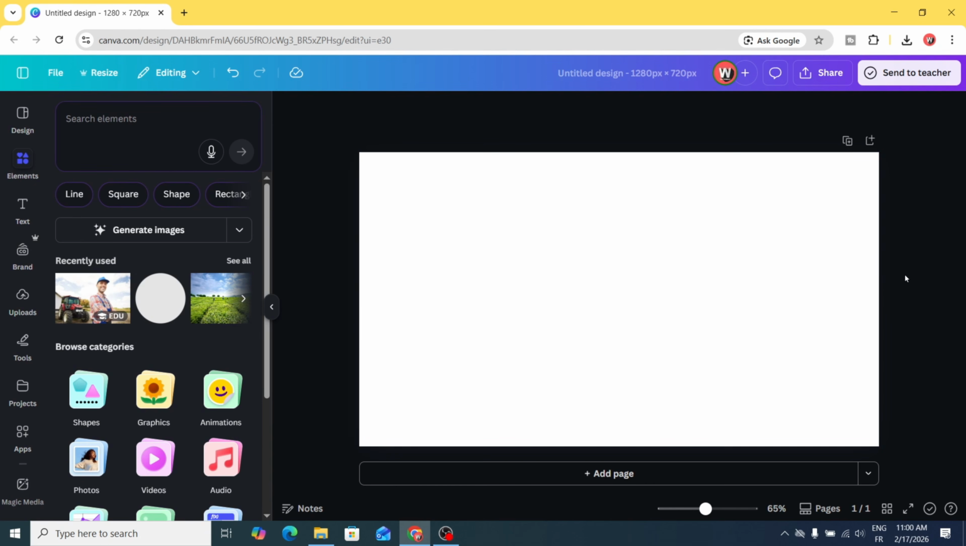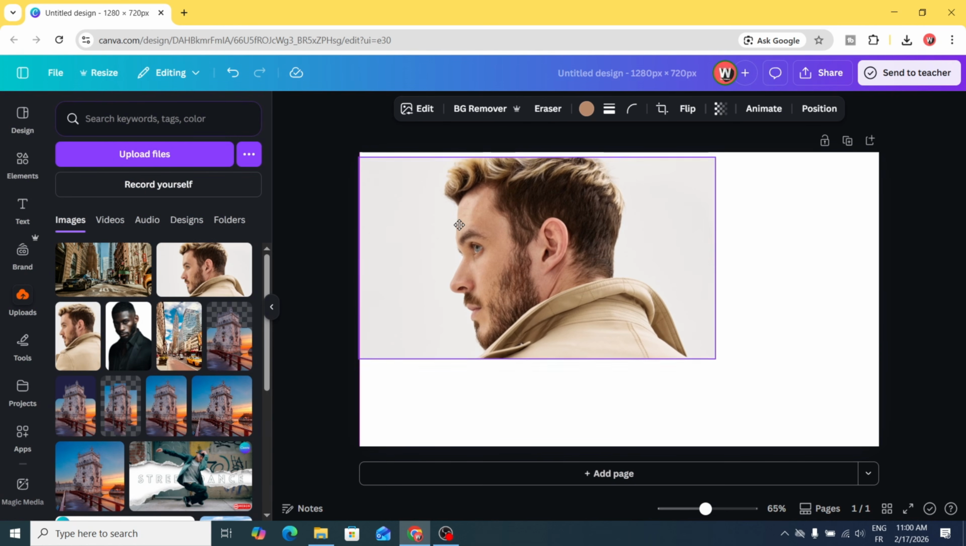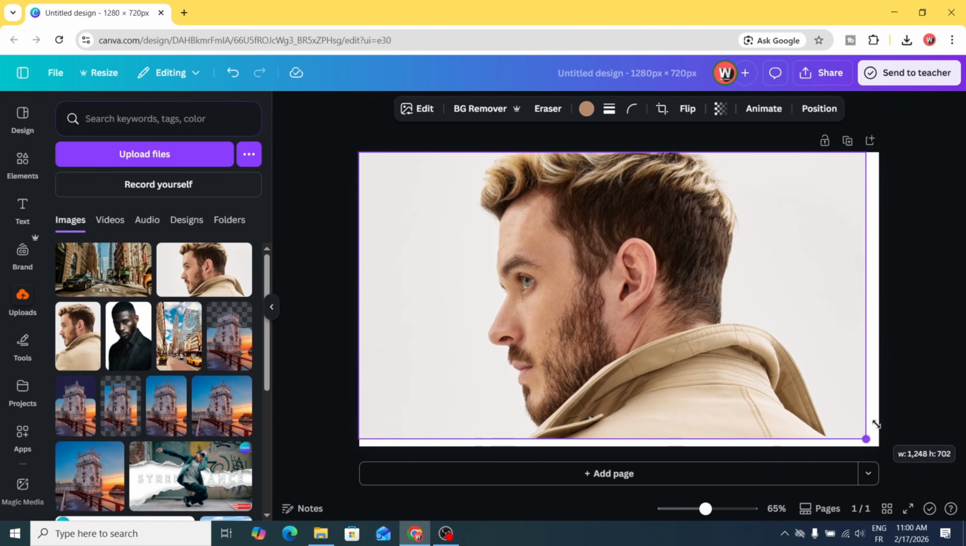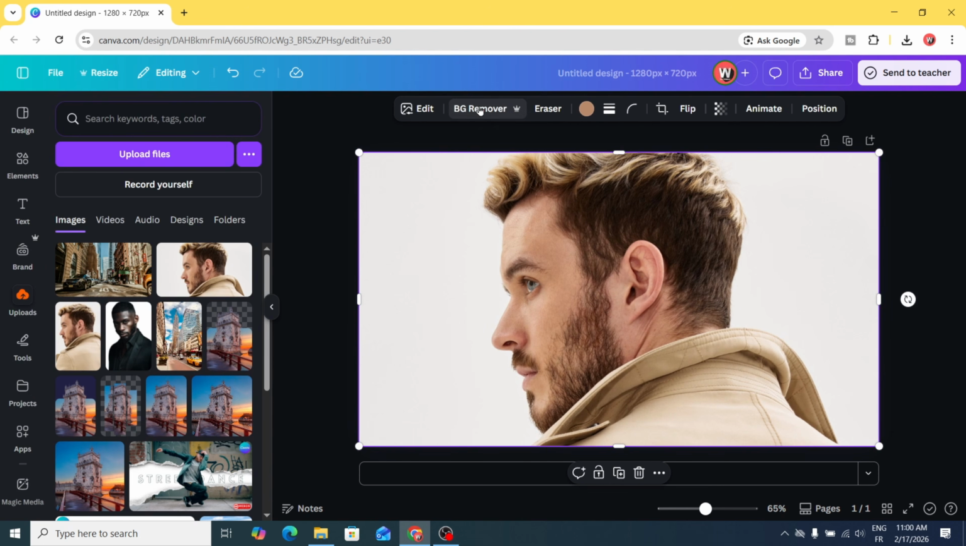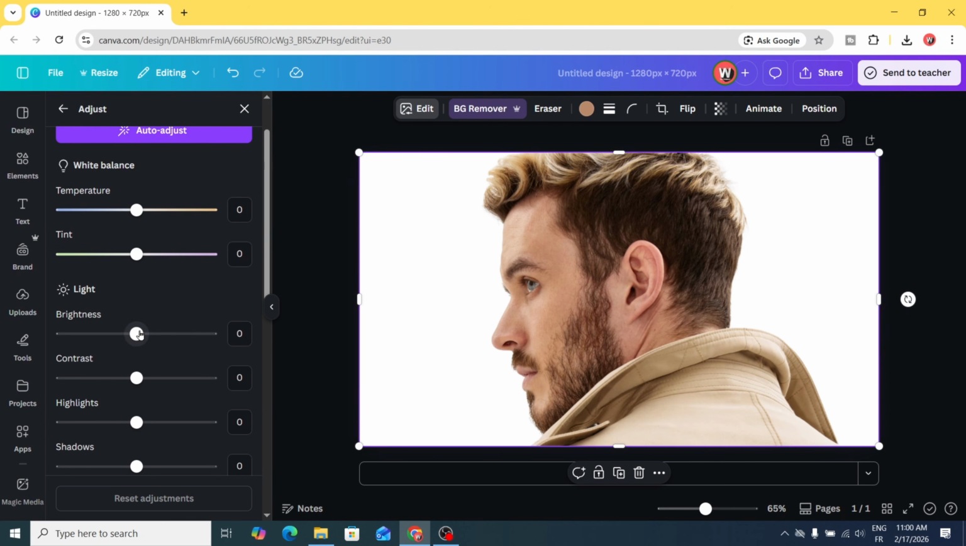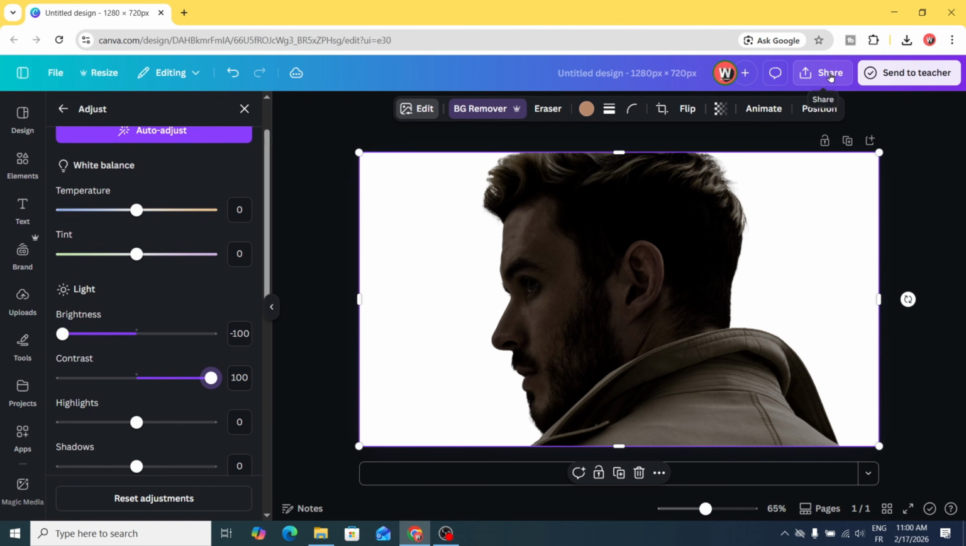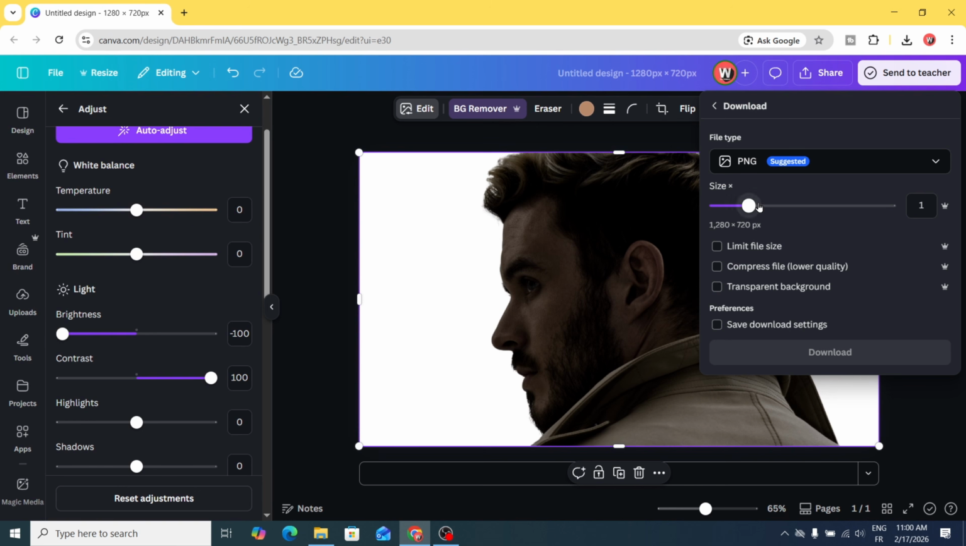After opening a new Canva project, go to uploads, and after uploading your images, let's drag the first one, adjust the size and remove the background. Go to edit, adjust, decrease the brightness and increase the contrast, and download this image as PNG.